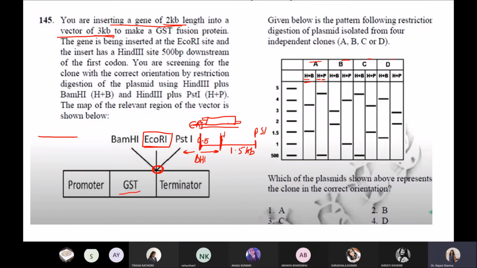To find out what our desired band should be, we should get a band of 0.5 kb when cutting one way with HindIII plus BamHI. Then it should be 0.5 kb, and another should be 1.5 plus the other 3 kb of the vector's own DNA. So it should be 4.5.